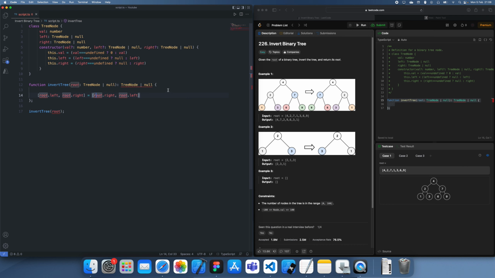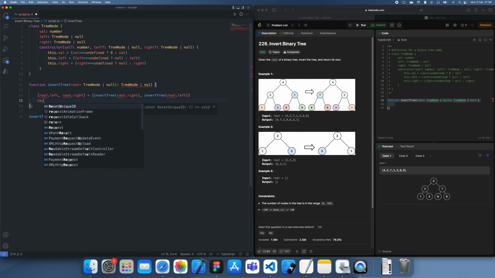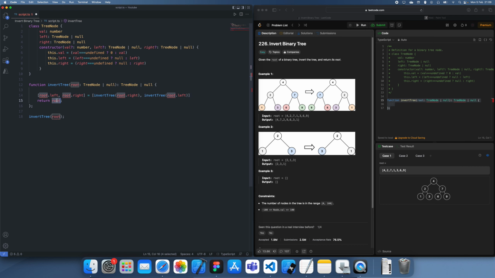Now what we can do is call this invertTree function on each of these. What we're really doing here is trying to swap these two, but before we swap them, we invert all the rows below it so that these two are inverted, and then we swap them. So we've inverted all these rows below, and then we swap these. That's going to work, assuming that this invertTree function is actually inverting a tree. And we need to return this root, because once we've swapped the left and right, we want to return them back.